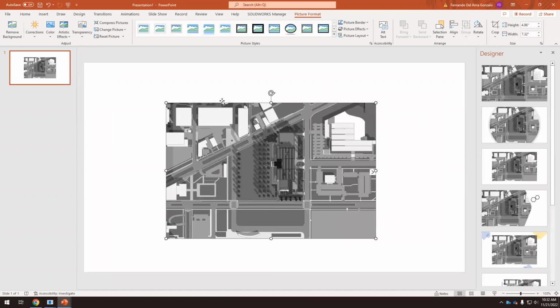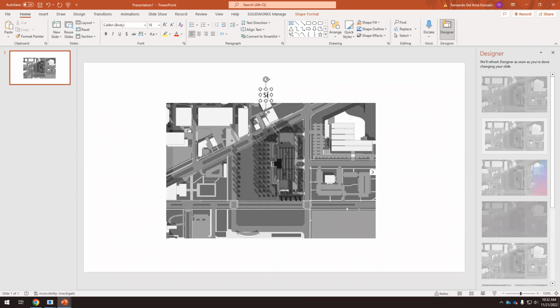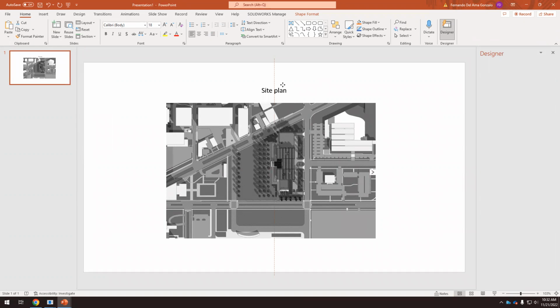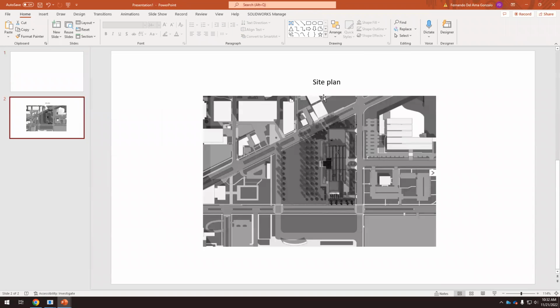So the first slide will be the site plan. Well, the first slide is always a cover page.